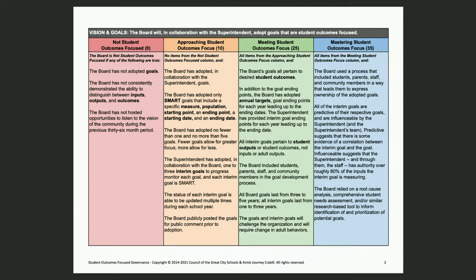All right. So who will be the first to share? Where do you think this governing team is? Yeah, Eric? I think that we're pretty solidly in the green area of meeting student outcomes focus. Why meeting and not mastering? In part because I didn't get through reading all of those. That's part. But in addition, I'm not comfortable, based on what I know, and that's the top column, we're not there yet. Gotcha.